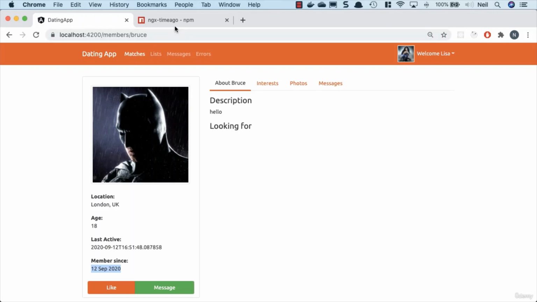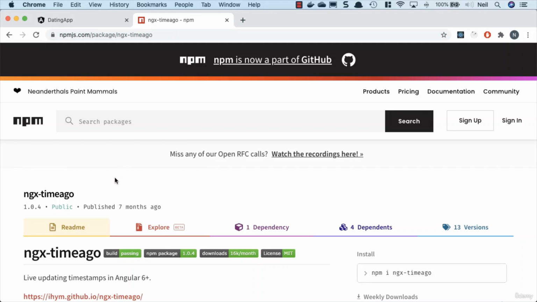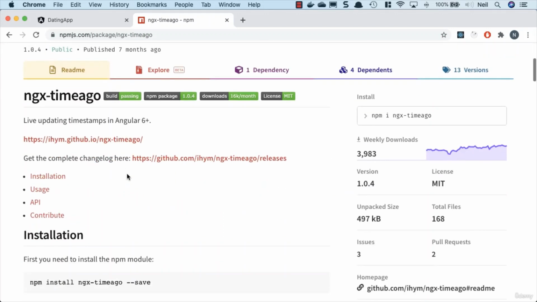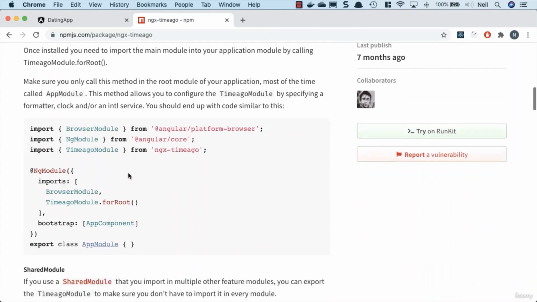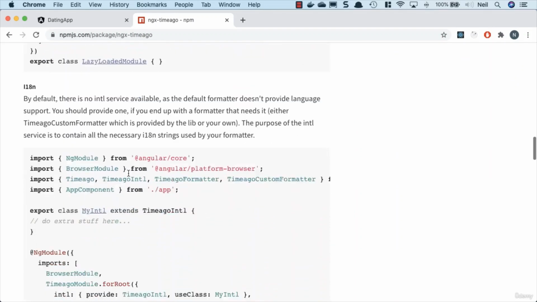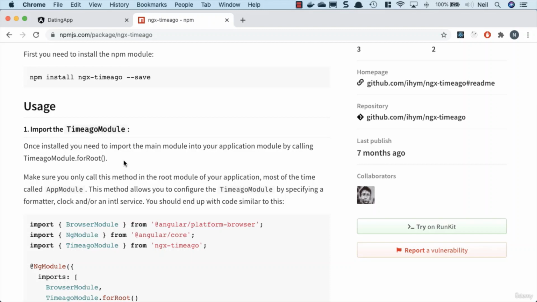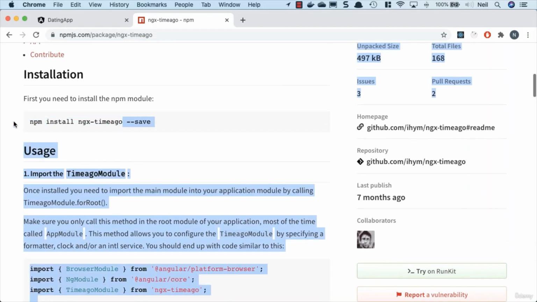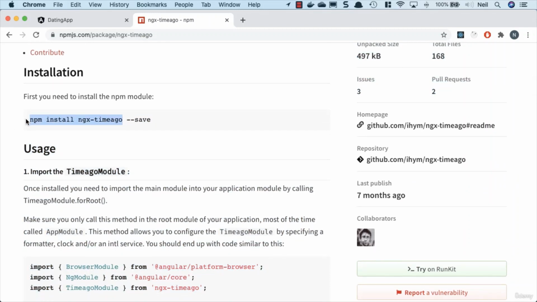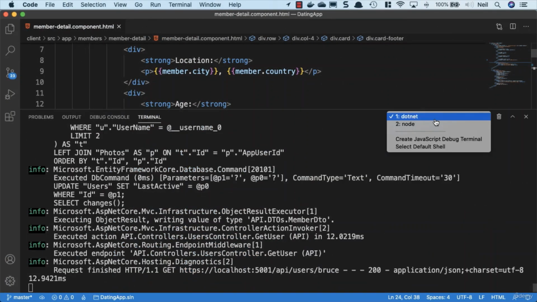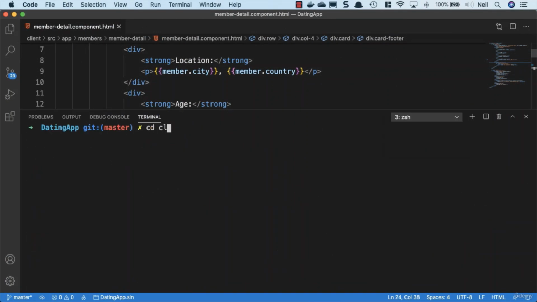And what we'll take a look at is adding a helper package to use a time ago function so we see how long ago someone was last active. We'll use ngx-timeago for this, pretty straightforward. Does it give us a demo? No, not really. So let's just install it and see what we get. We're going to run npm install ngx-timeago, and we'll open up our terminal, and I'll need to cd into client.